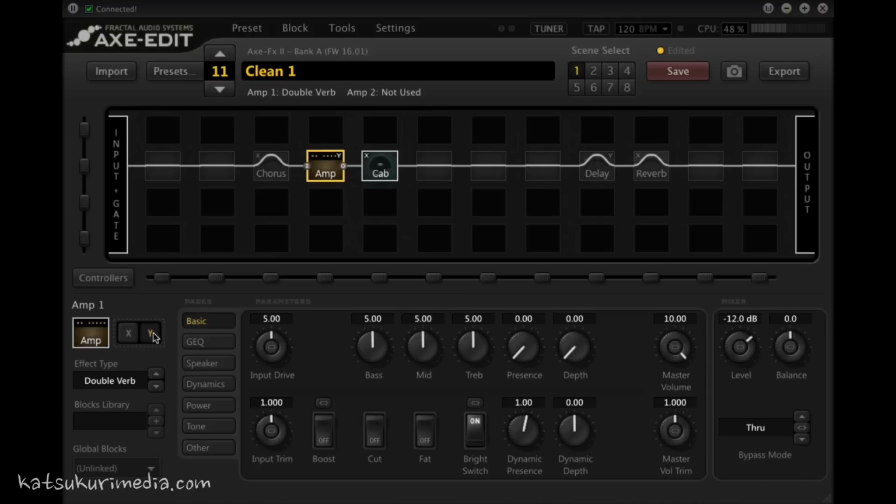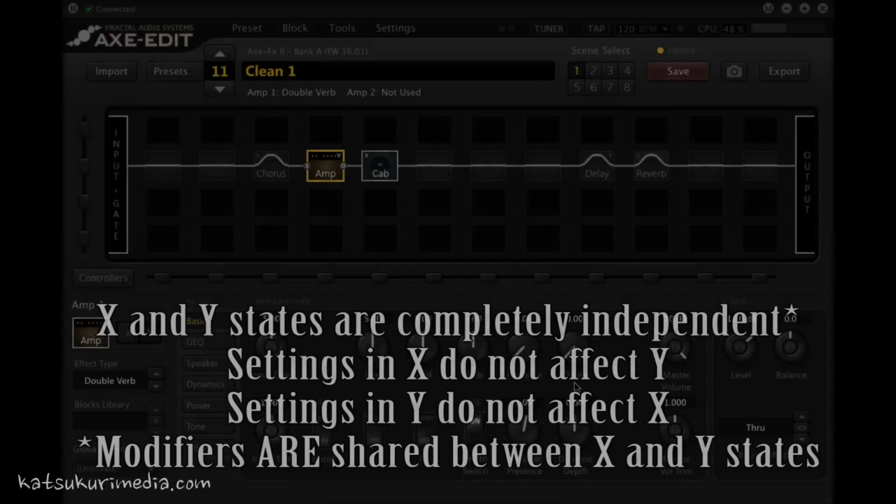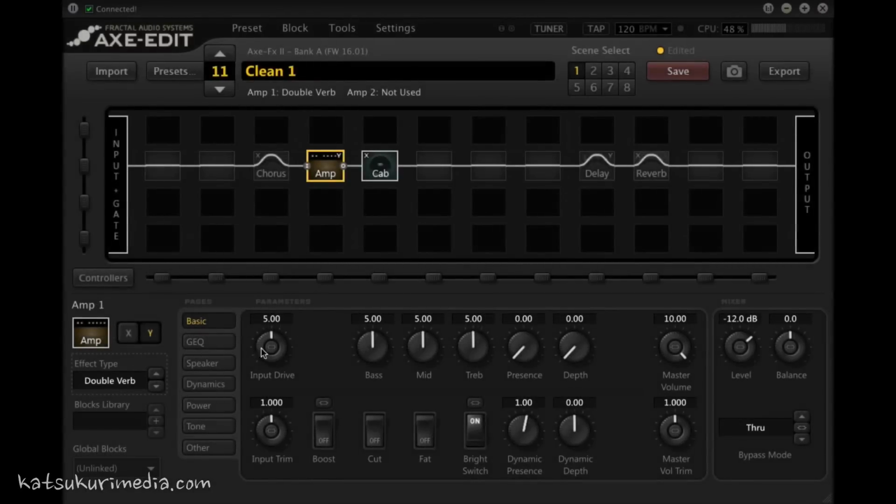And now we're in the Y state of our amp block, and we can see identical parameters available just as before with the X setting. We can change these to do anything we want, and it doesn't affect the X setting, and nothing in the X setting affects our Y setting. They're completely independent, similar to how it doesn't matter what's in other presets when you make a new preset. So let's set up our Y state for a lead tone.